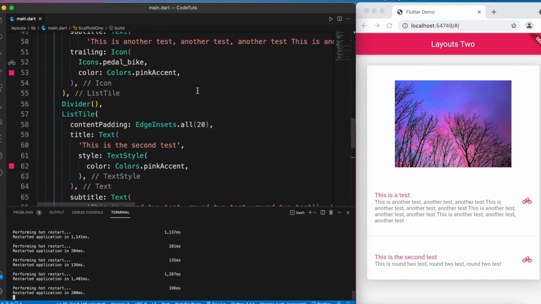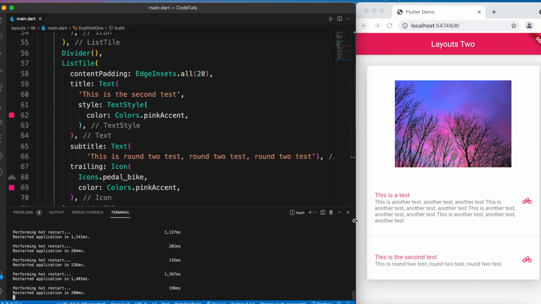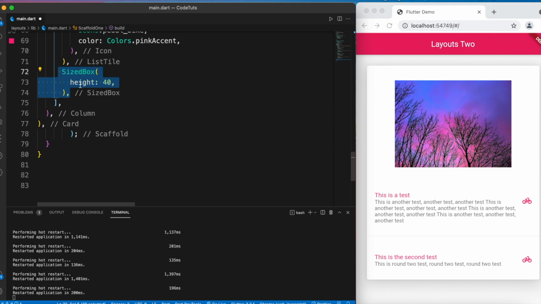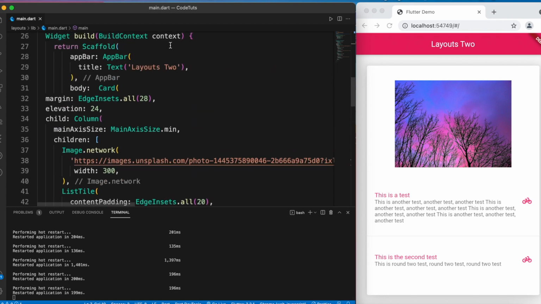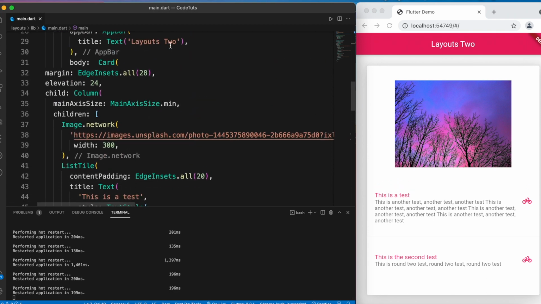Without it, you see that there is no space at the bottom of this. It's just the 20 edge insets that I've applied to it, giving it padding of 20 all around, and then I've used this to give it extra space. There's more ways you can achieve this. I just really like the sized box widget. I'm getting used to saying widgets instead of components. So that's really just it.